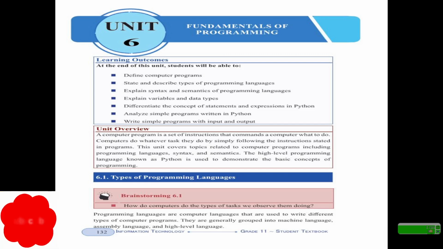For instance, mouse is an input device, keyboard is an input device. We command using these input devices. How can they work? By the help of a computer program. They are working together. Computers do whatever they do by simply following the instructions stated in programs. This unit covers topics related to computer programs, including computer programming language, syntax, and semantics. The high-level programming language known as Python is used to demonstrate the basic concepts of programming in this unit.